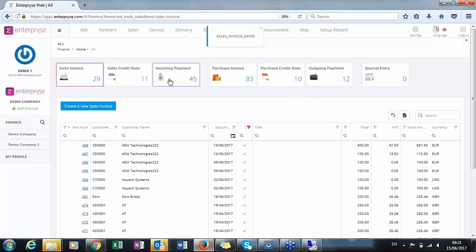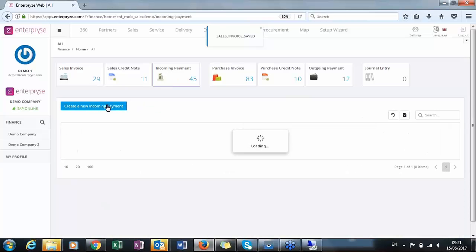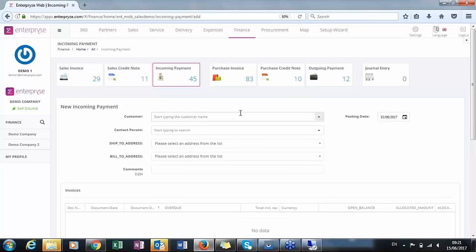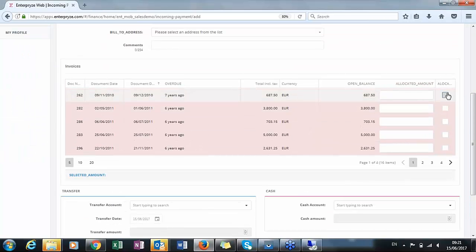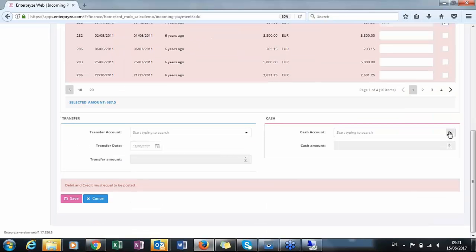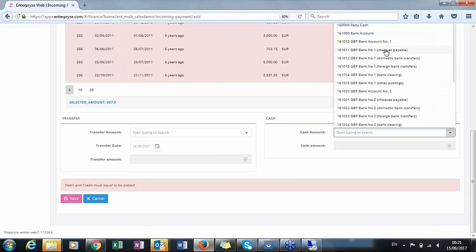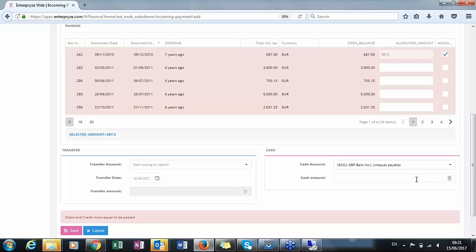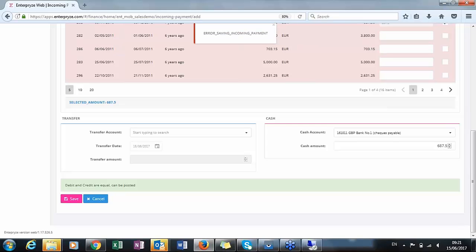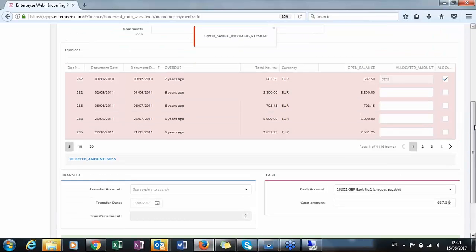We also have in the finance module the incoming payments. You create a new incoming payment. You select your customer. Then it will populate all open invoices. You can click on allocate. You can select which cash or bank account you need to use. You put the amount of that invoice. And what you need to do is just save. Sorry, I didn't put the right amount. Then it will create the incoming payment in SAP.